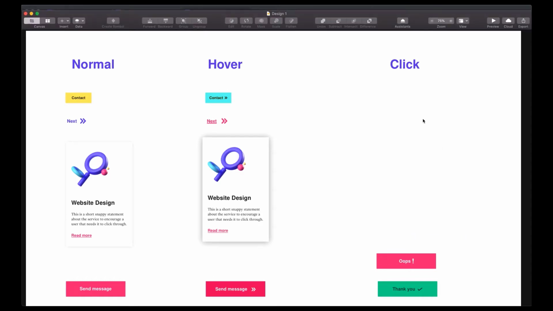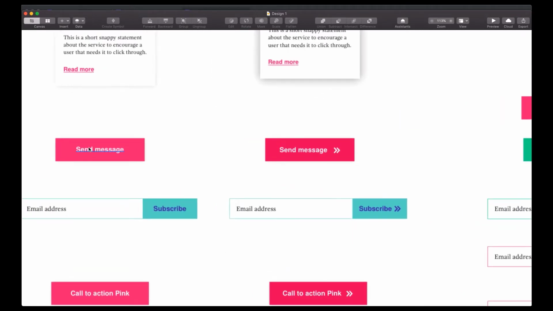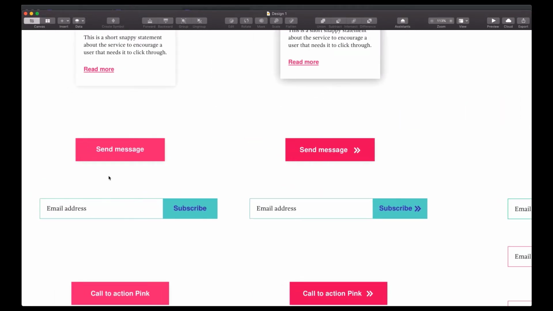Okay, so here you can see our active states where we're describing what our call to action feedback is going to be. So we have a normal, hover and a click state. Obviously some don't have a click state because once you click you go through to a new page, so the feedback is the new page loading. Just circling into this send message call to action as an example, you can see that this is the normal state.